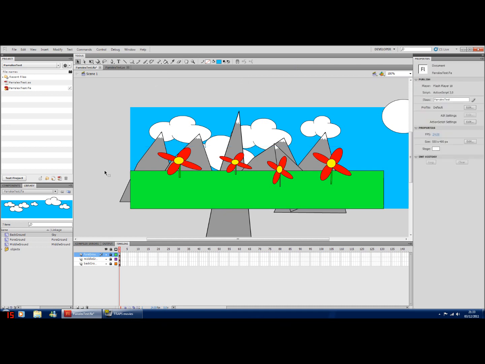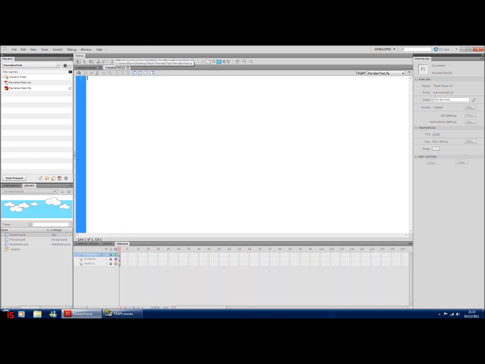What this demonstration is mostly about is the ActionScript coding that goes in behind it. In theory, what happens in Parallax Scrolling is the two objects move at different speeds in relation to each other. So what we'll have is the foreground moving faster than the middle ground, which itself moves faster than the background, to give a false sense of 3D. Now, I've set up this blank ActionScript file, and I'll show you the code required to make it happen.